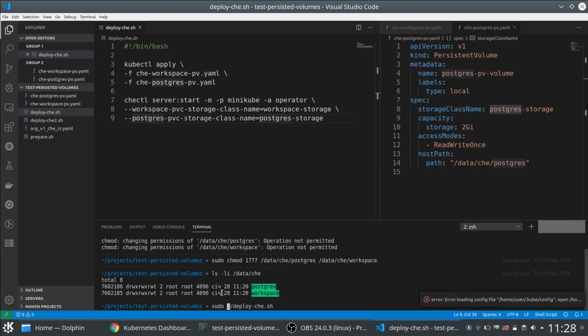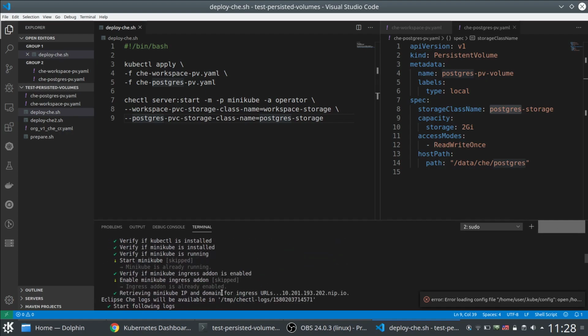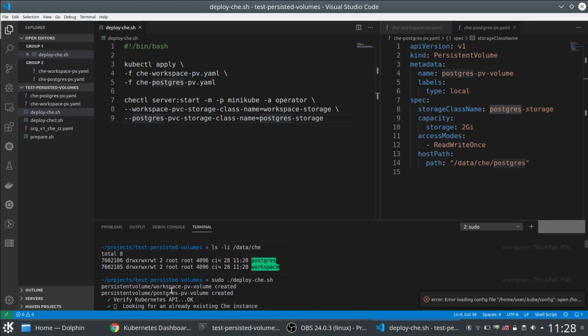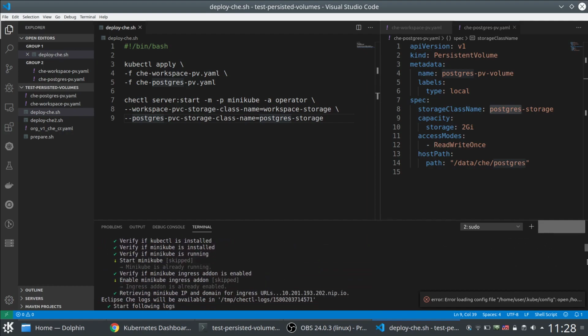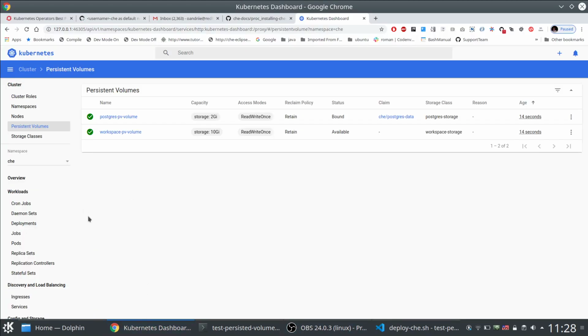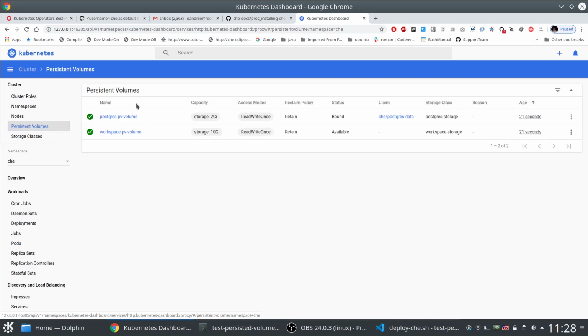I'm using sudo only because I locally installed minikube. At the start, this command you will see we will apply it to persistent volumes. Eclipse Che started deploy. I have a minikube dashboard. We can take a look how Eclipse Che starts. Also, we can take a look that our persistent volumes was successfully applied.